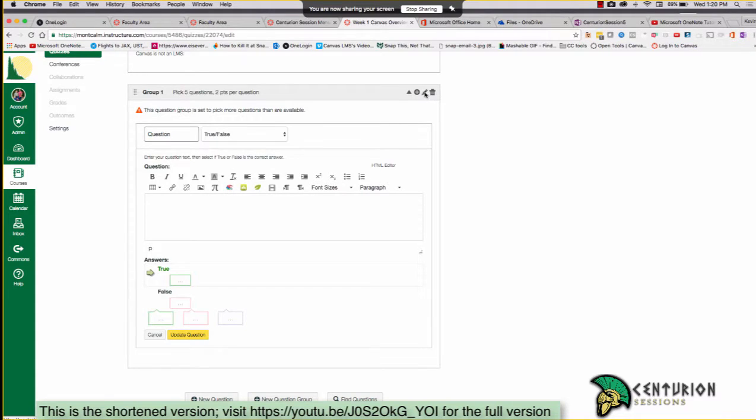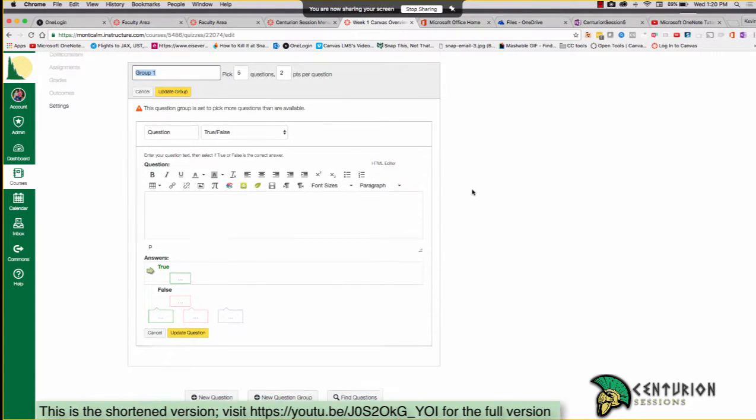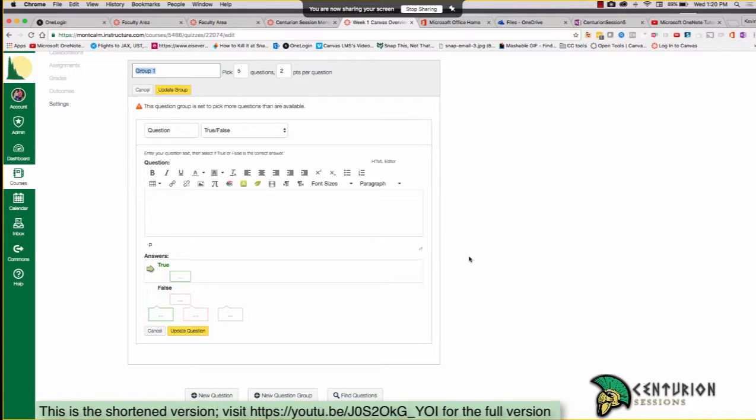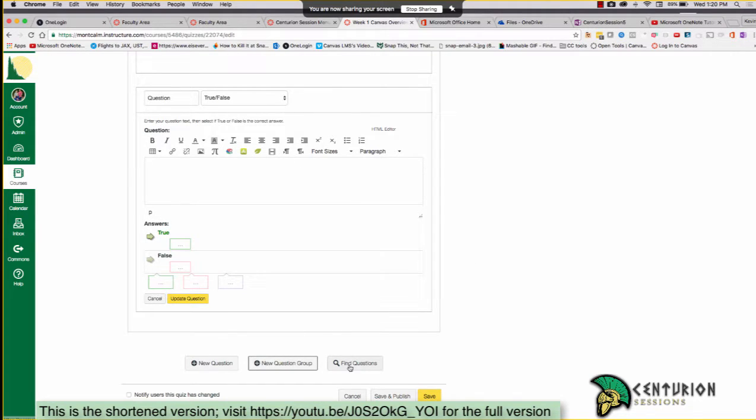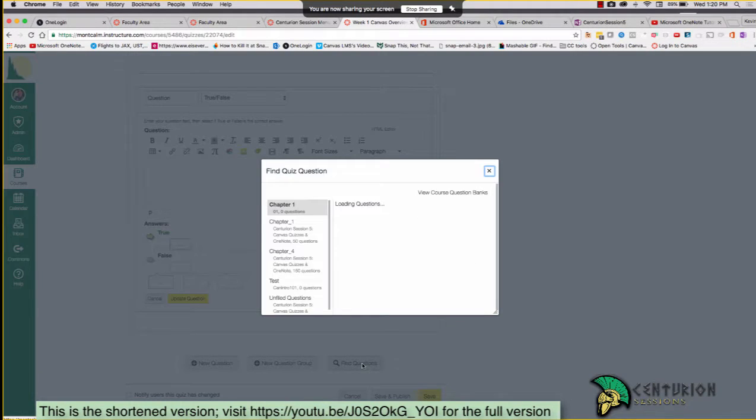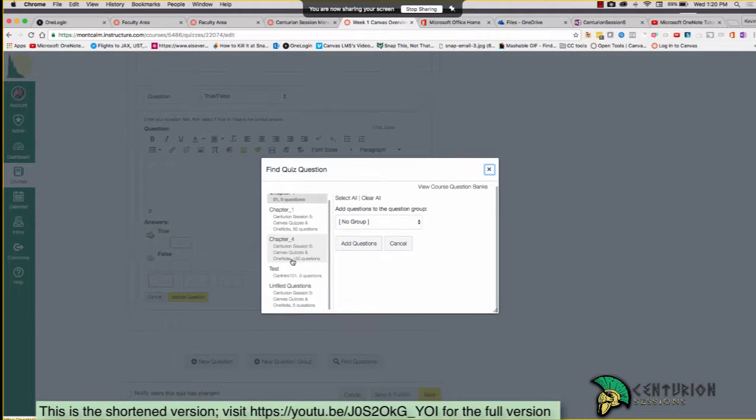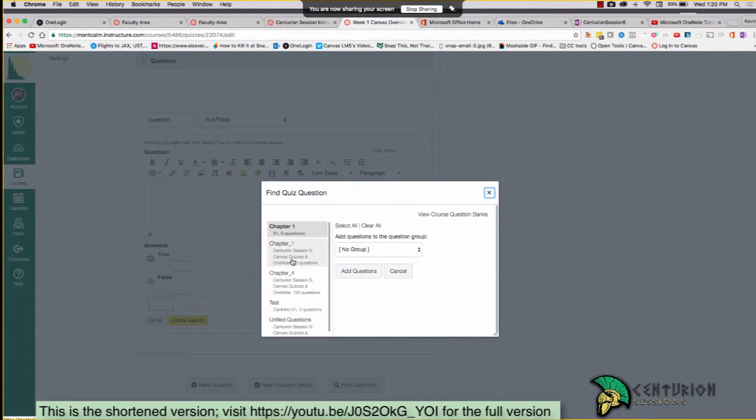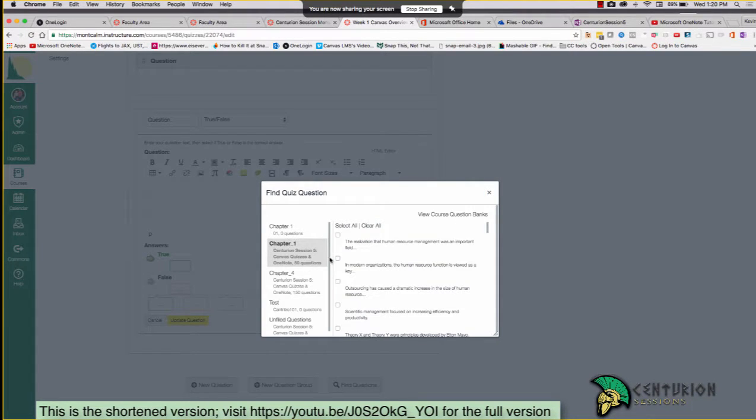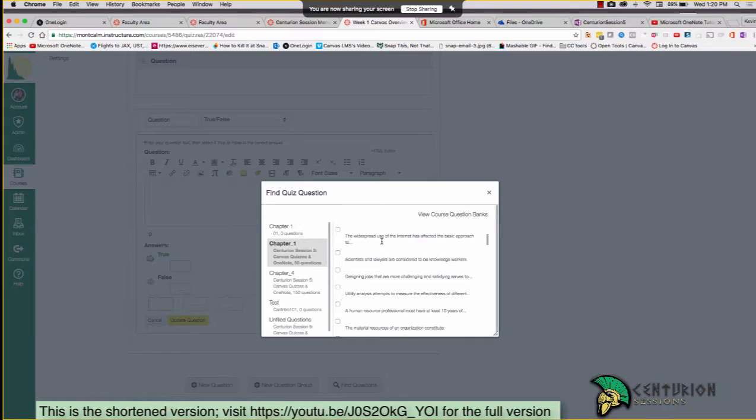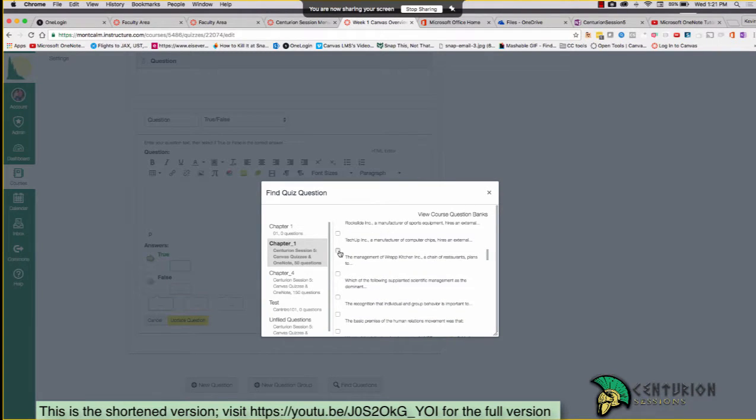Another thing that we can do is we can actually use a question bank. So what we're going to do now is we're going to click on Find Questions. And what we could do is find one of our question banks that we already have in here. So in this case, I'm just going to go to this one. It says it has 50 questions within it. And you're going to see that I have a whole list of questions in here. And so you just go through and you check the ones that you want to use.